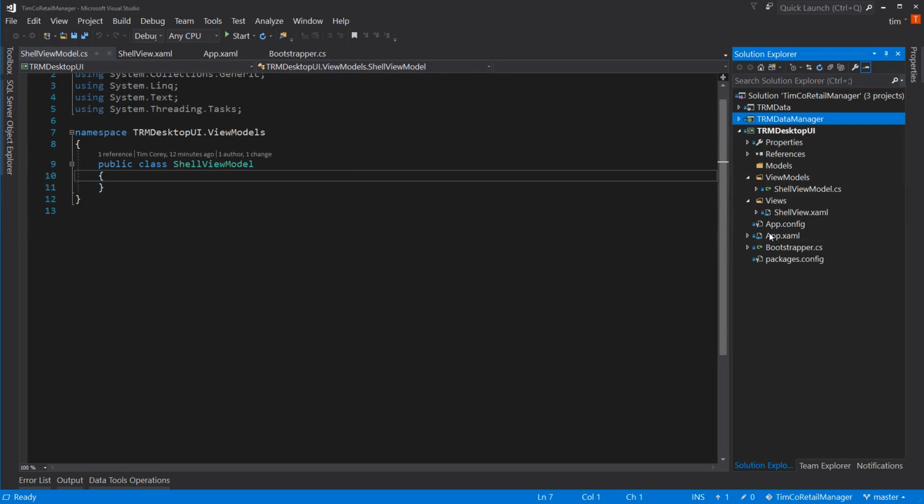We're done. So we have created our WPF application. We've added MVVM with Caliburn Micro, and we have wired it all up. And we've also made sure we wired up our simple container system for dependency injection.